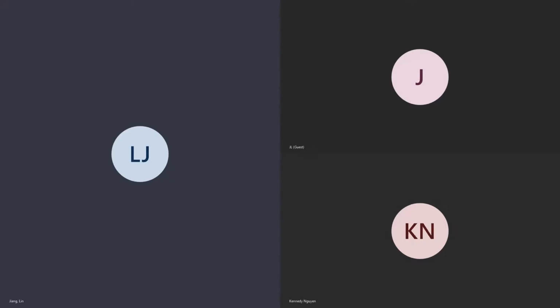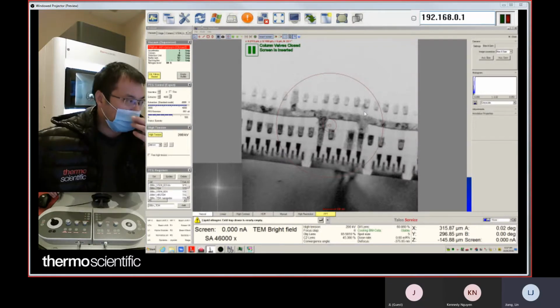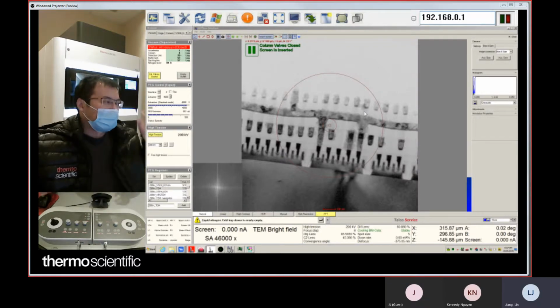So I just feed in my coffee to make sure you have a good liquid nitrogen level before every time you do a long time imaging. Especially you want to make sure you have good liquid nitrogen level for high resolution imaging.